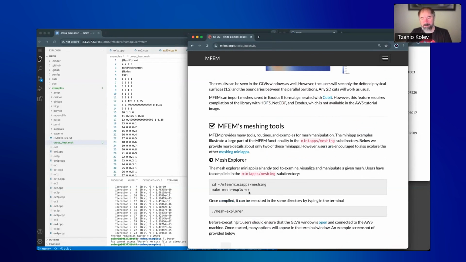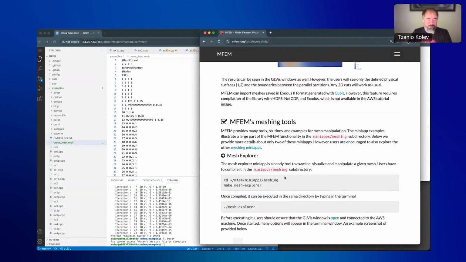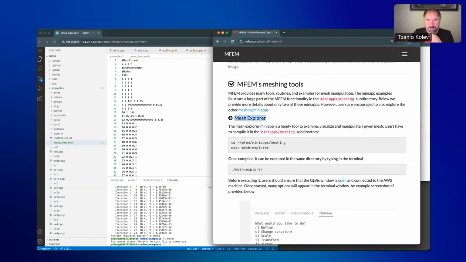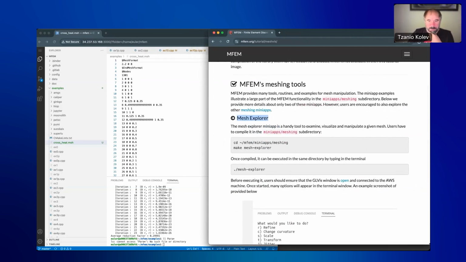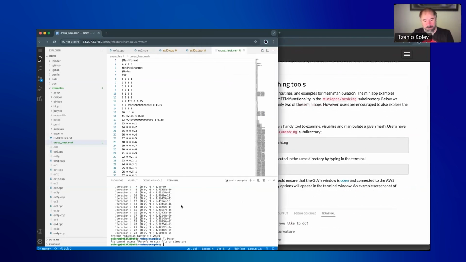And there are a variety of them. Some of them generate meshes. Some of them, like this Mesh Explorer tool, are tools for exploring, understanding, playing with meshes. Seeing, for example, if they have inverted elements or adding a random perturbation to them. They're in this miniapps directory.